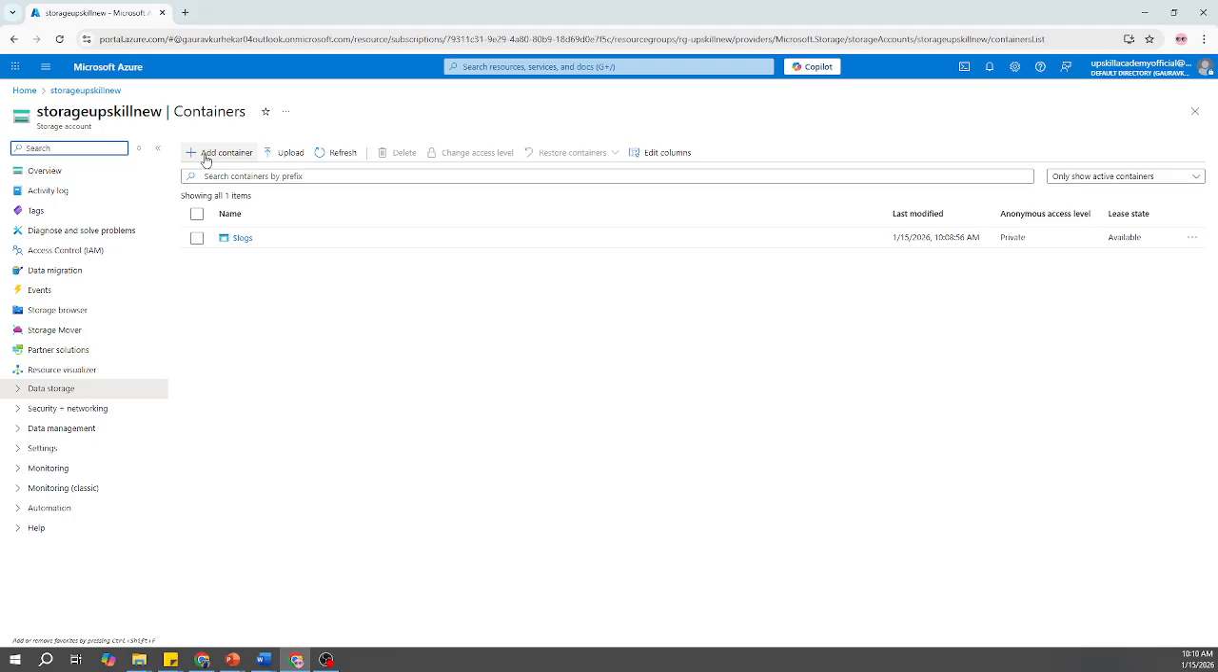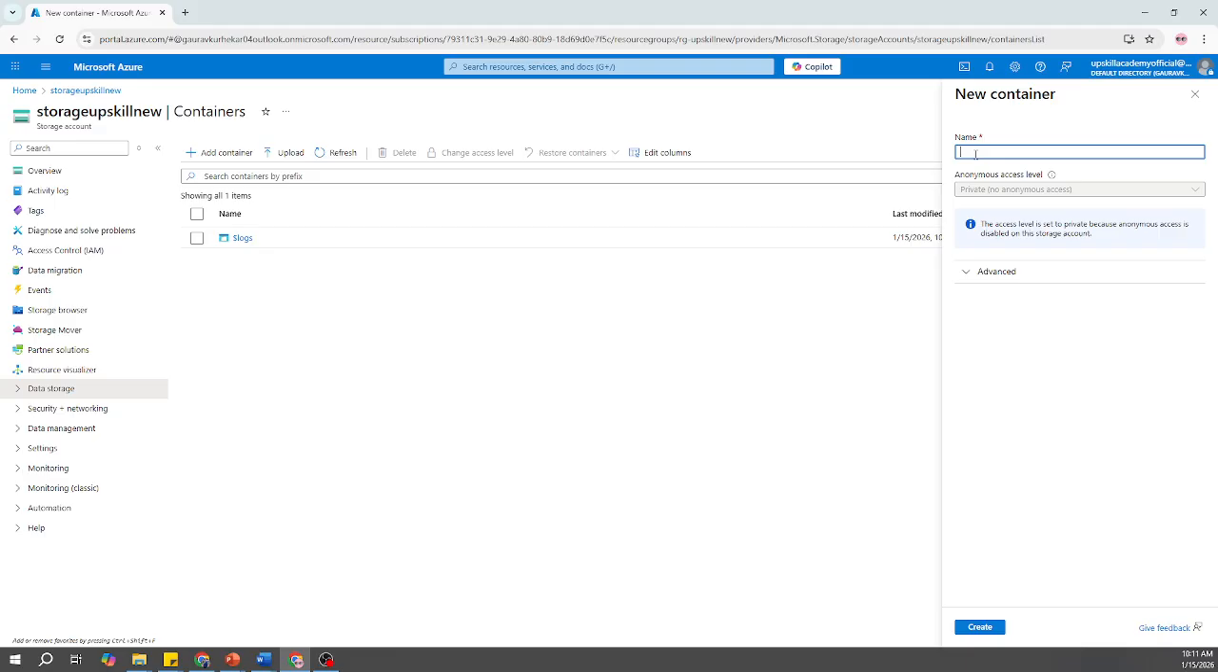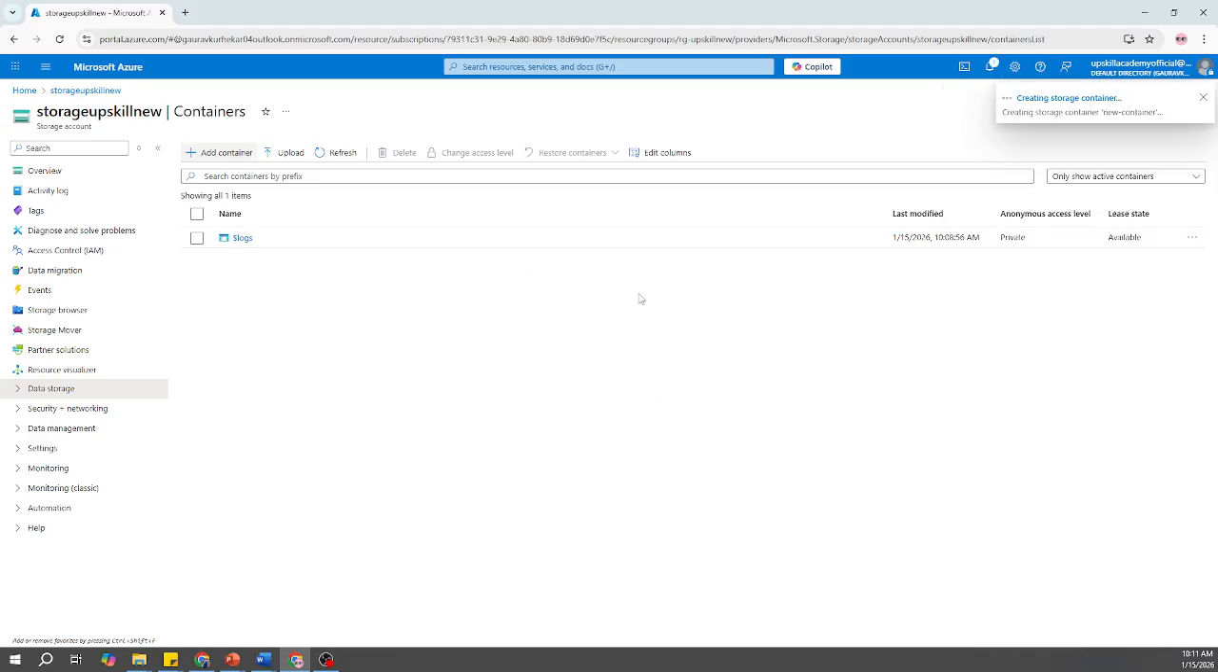What does a container mean? A container is a fundamental organization unit, like a folder, that holds a set of blobs such as files, images, documents, video within an Azure storage account. That is called a container. Let me create a container now. Give a container name. So let me give a container name called new container. All right, just click on Create. Now my container gets created.